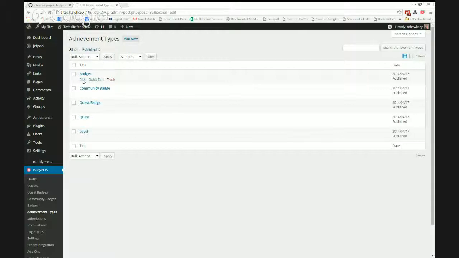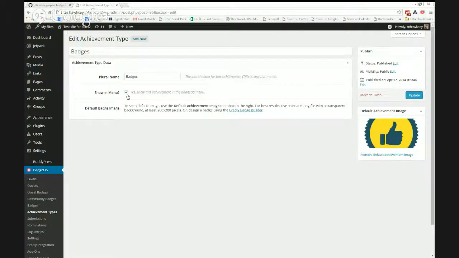So you can create as many of these different types as you want. There's very basic information that you can include. The main thing to check is that you've got this show in the menu. So that means it appears in this menu for you to add additional bits and pieces. If you're doing the open badges bit, if you're setting the image, it needs to be a PNG image, or open badges will just reject it.